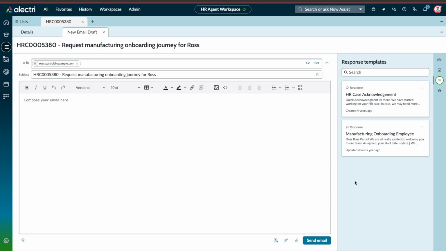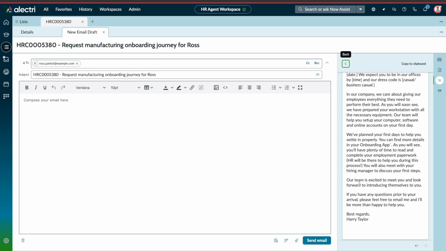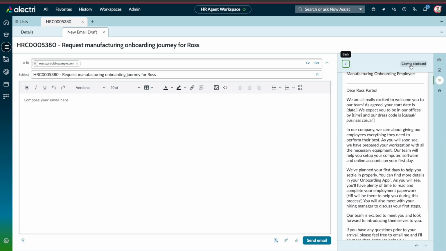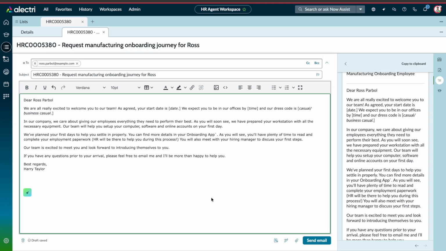And just to make my life a little bit easier as an agent, I'm going to use one of these pre-configured response templates. I can scroll down through all of the text in that template so I can read it, and then I'll go ahead and copy that over to my clipboard. And I'm going to paste that into the body of the email. Then I can go ahead and send the email.